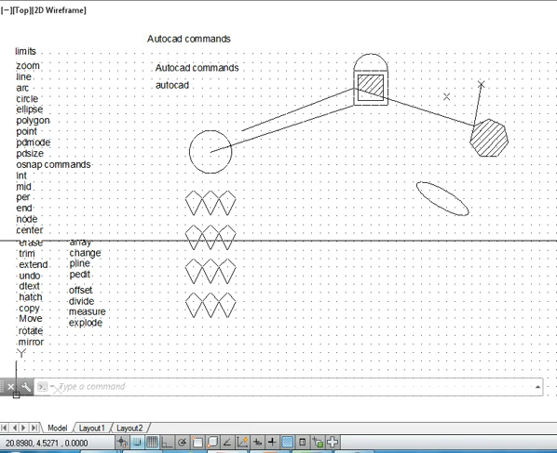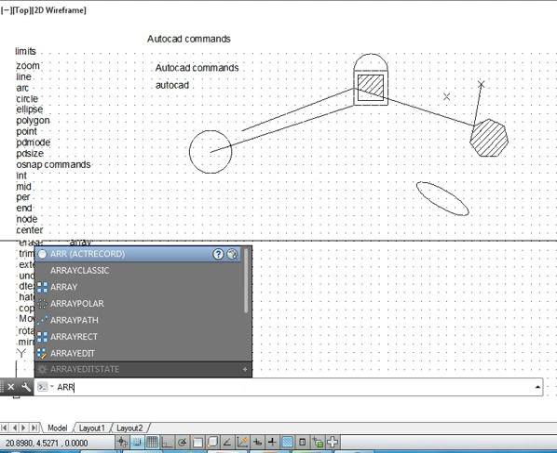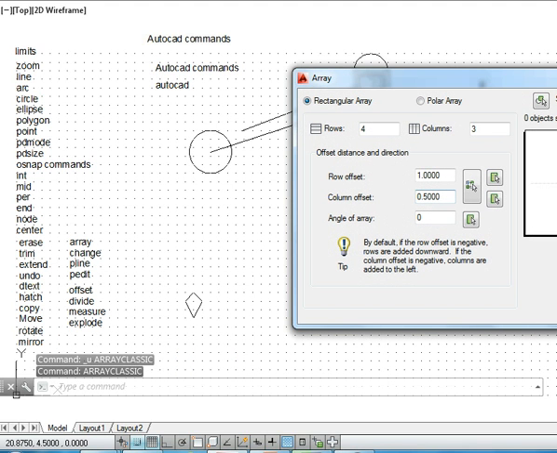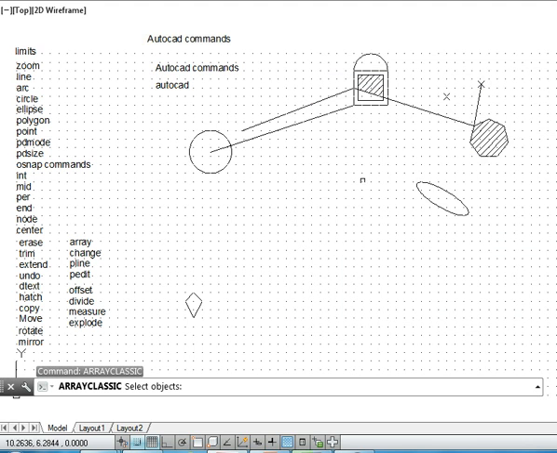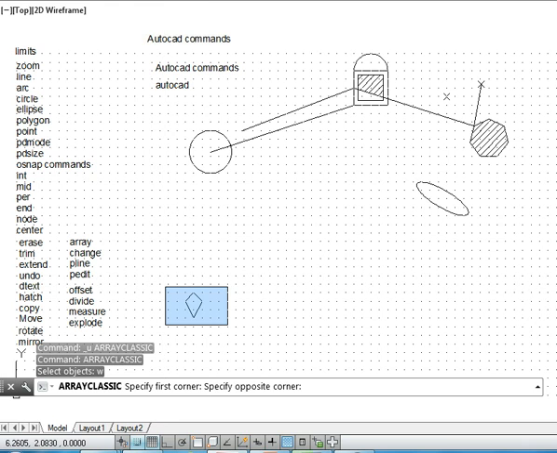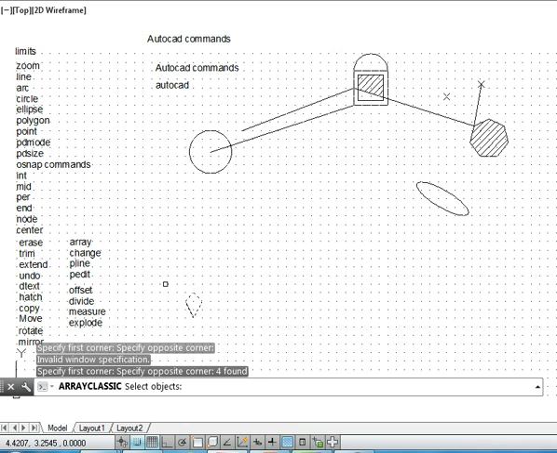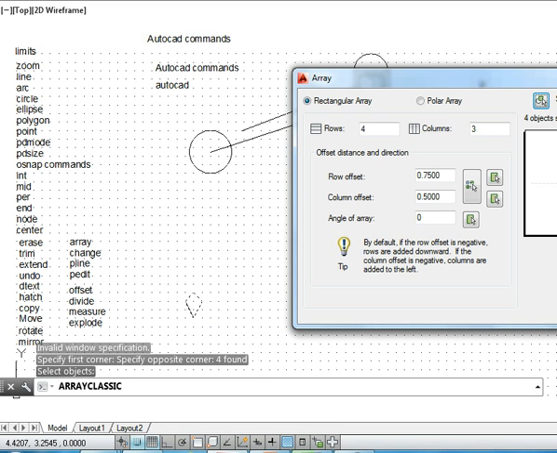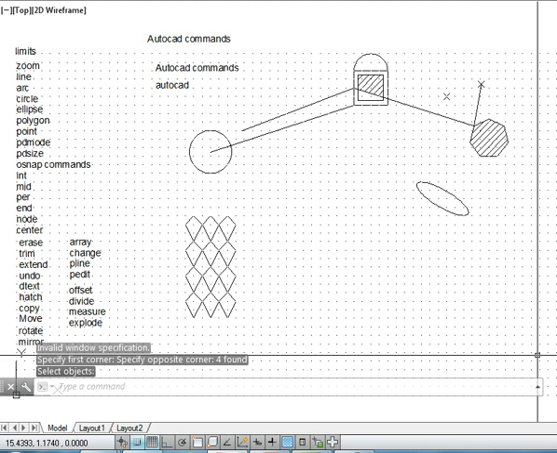If I keep, for example, in the array classic itself, a row distance of 0.75, then everything will be completely joined. So the object is to be selected separately, and then the array is to be created. You can see the pattern created. This is through the rectangular array.